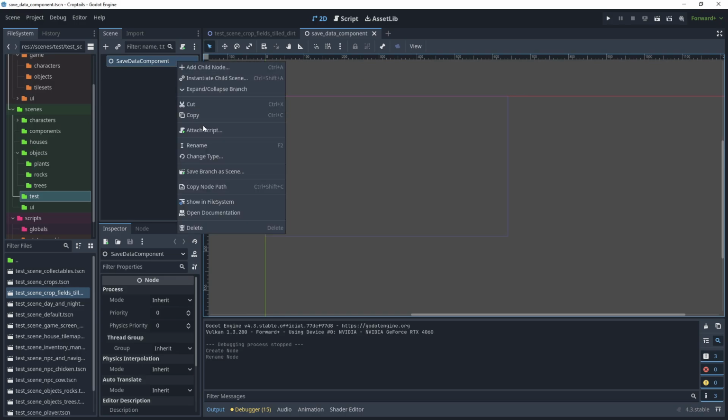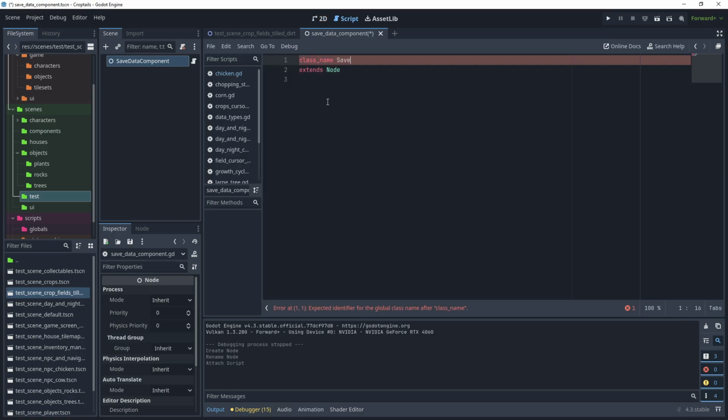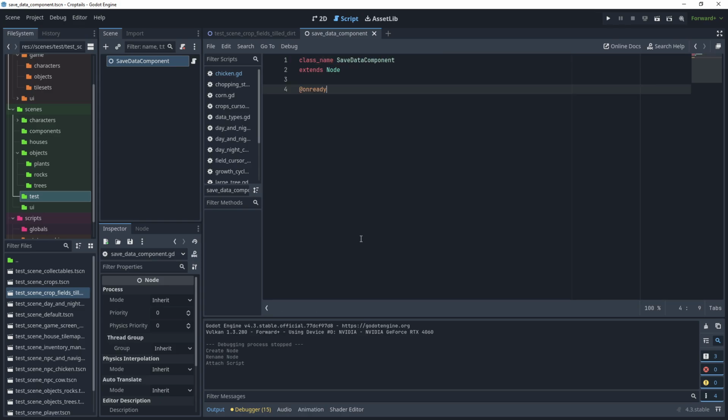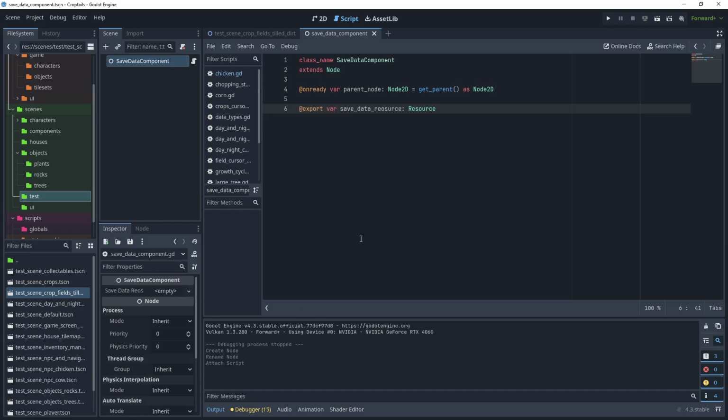Then right click and attach a script. And we'll just call it Save Data Component Script and just save that in the Scenes and Components folder and click Create. And use class name Save Data Component. Then create an onReady variable called parent node, which is type Node2D equals getParent as Node2D. Then create an export variable called Save Data Resource, which is type Resource.